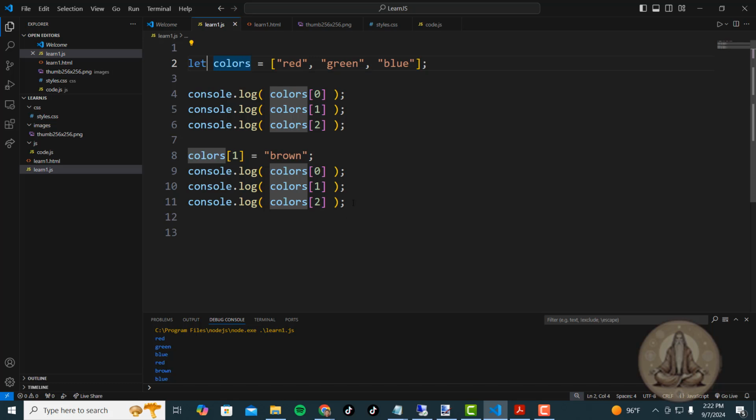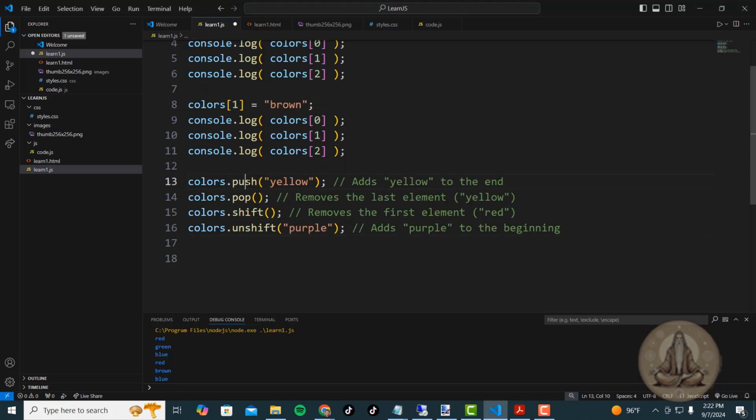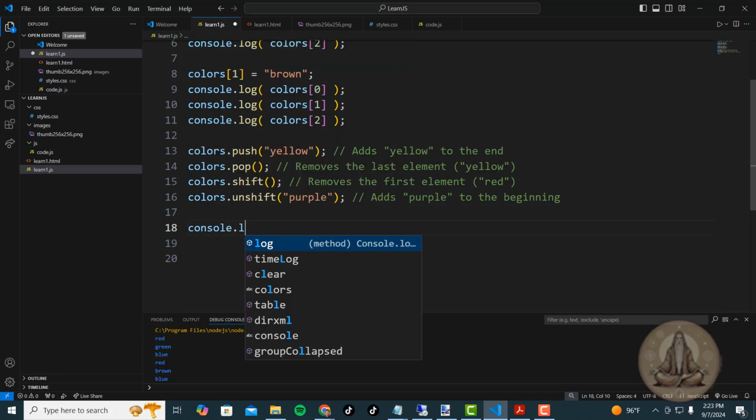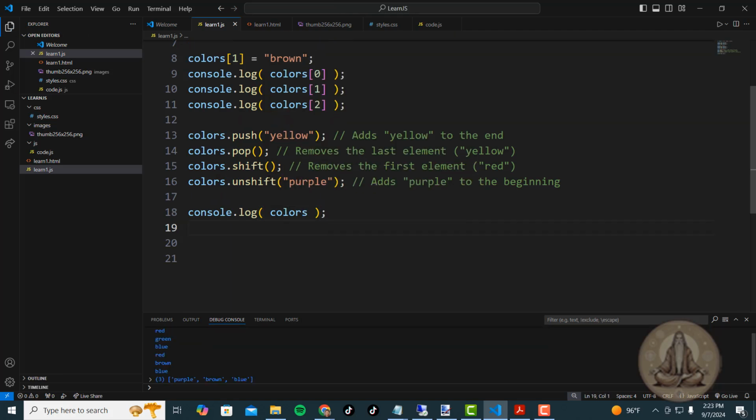So you can modify the array in different ways than I just did. I'm going to show you the major ways. So there's push. What that does is push adds something to the end of the array. Pop removes whatever the last thing of the array is. Shift removes the first element, and unshift kind of inserts a purple or whatever to the beginning. So what we're going to do is say console.log colors here. Just let it worry about what colors there are. So here it actually shows us purple, brown, and blue, which is the result of those operations that we just did.